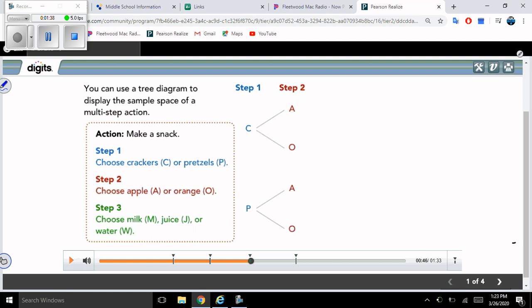So in this particular situation, you can see step 1 listed here in blue. They've said, hey, you have crackers and or pretzels as your 2 options. So they have a C and they have a P here. You can see that in step 2, you have 2 options, apples and or oranges. So they list both of those via your tree diagram. And then next, you're going to get 3 choices here when it comes to milk, juice, or water. And so they're going to basically extend beyond the A and beyond the O's 3 branches from each of those pieces, as you will see.